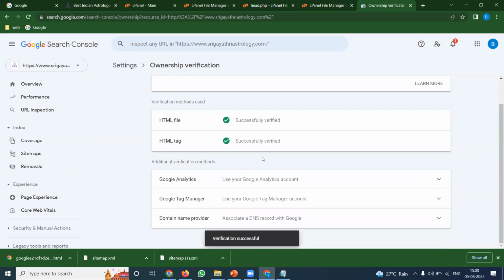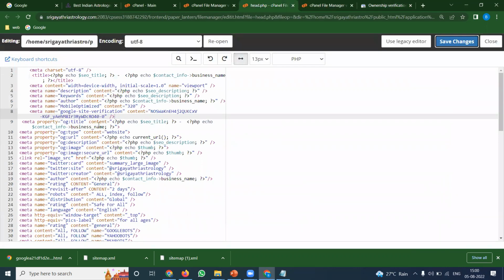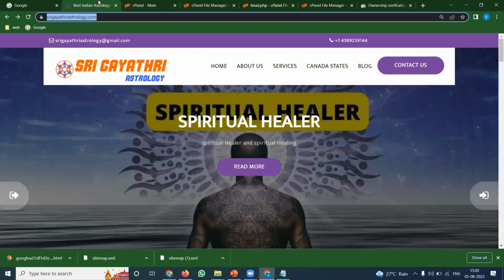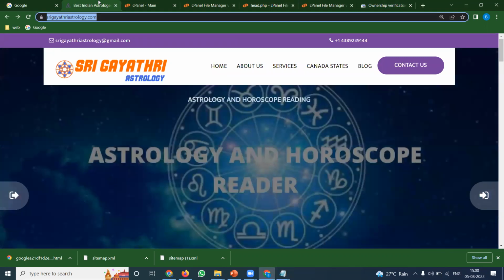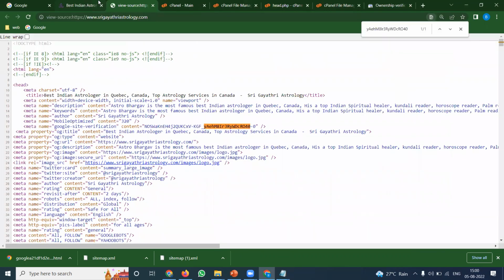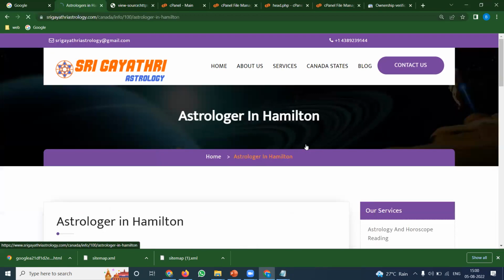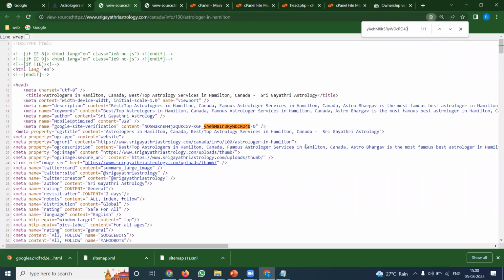The tick mark shows for two steps. One is the downloaded file. Second is uploading that code into all web pages. For clarity, here is the code. Open the notepad. It is the code. For example, select your home page, press Control U, which is the page source, and Control F. It is uploaded. Go to another page, any other page. Control U, Control F, Control V. The code is uploaded. The code is present on each and every page.